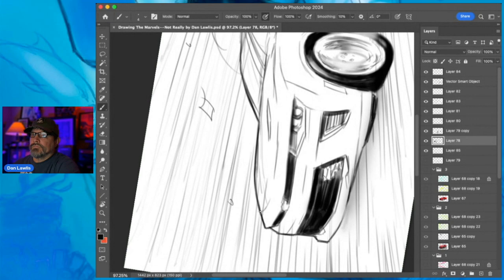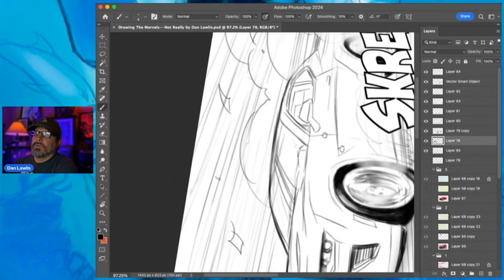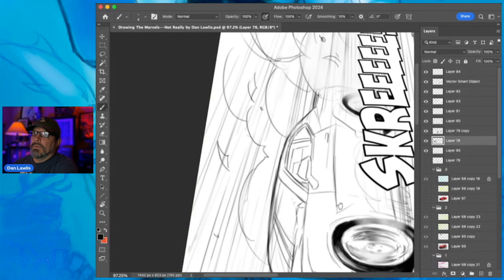I call these holding lines. Your exterior line, that's your holding line, holds the thing together. And they always tend to be thicker, no matter what you draw, a figure, person, anything. They will be thicker. They kind of hold it together.